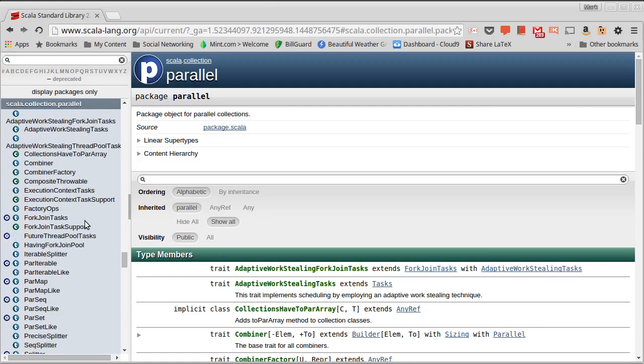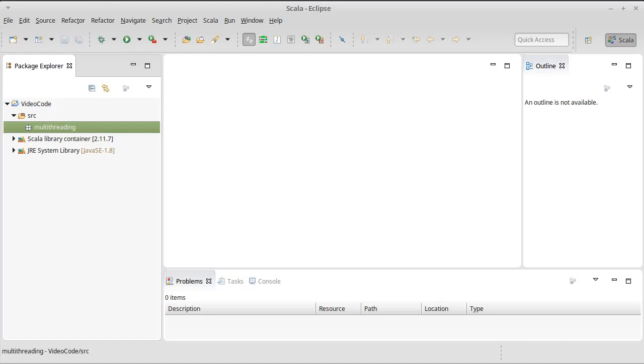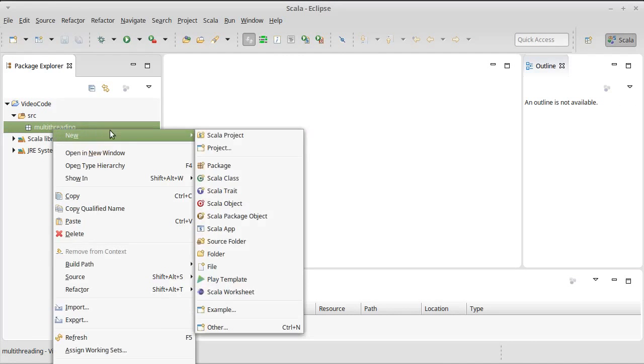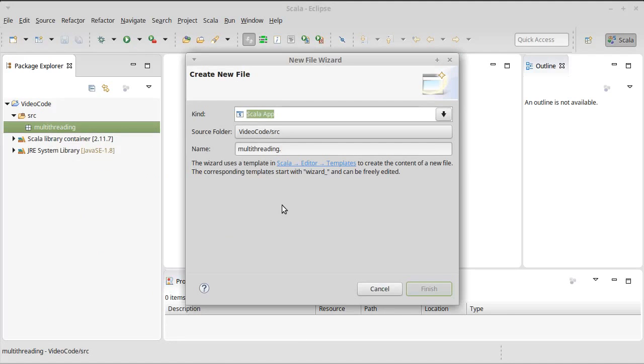So how do you get one of these parallel collections? And once you have it, what can you do with it? Well, in order to understand that, let's go ahead and make a new application. And we will call this parallel collect.